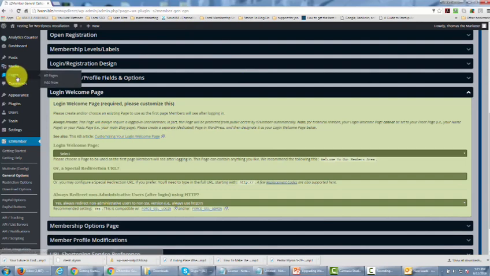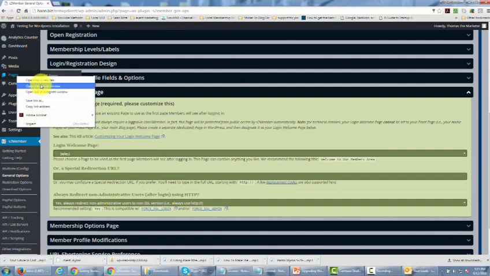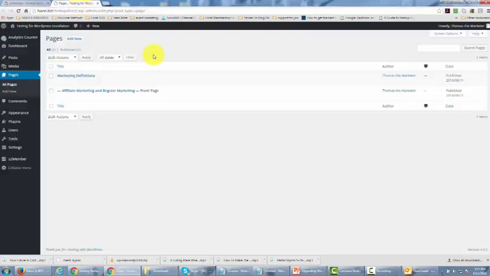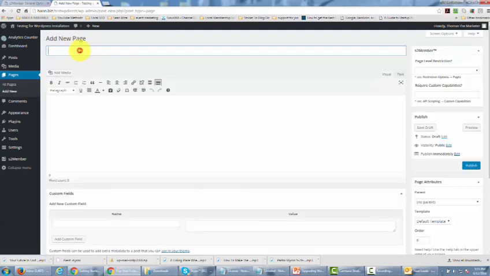And to do that, all we're going to do is right-click and open this Pages tab in a new tab. Then we're going to add in a new page. You'll call this page something like, Welcome to our membership area. And when you're done there, you'll click Publish.